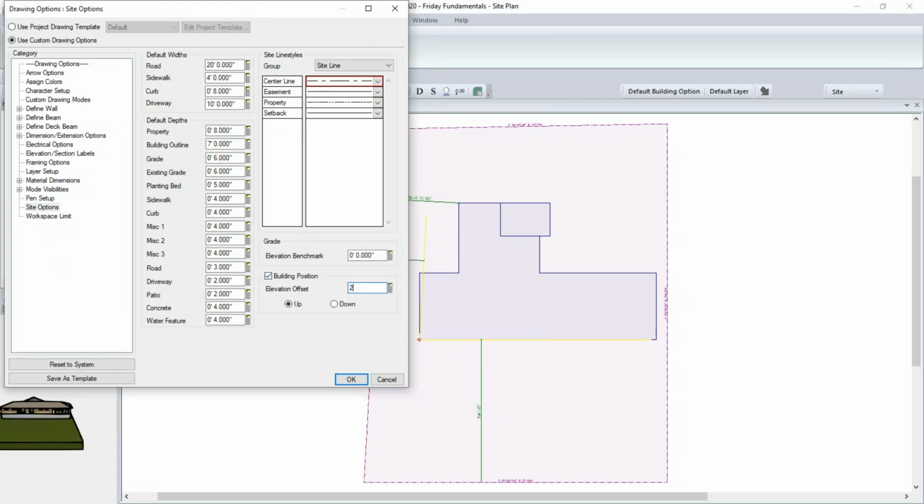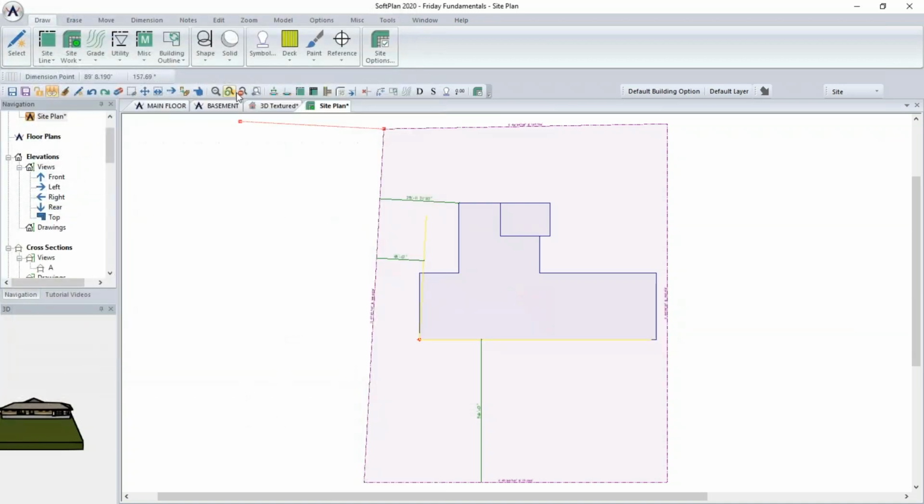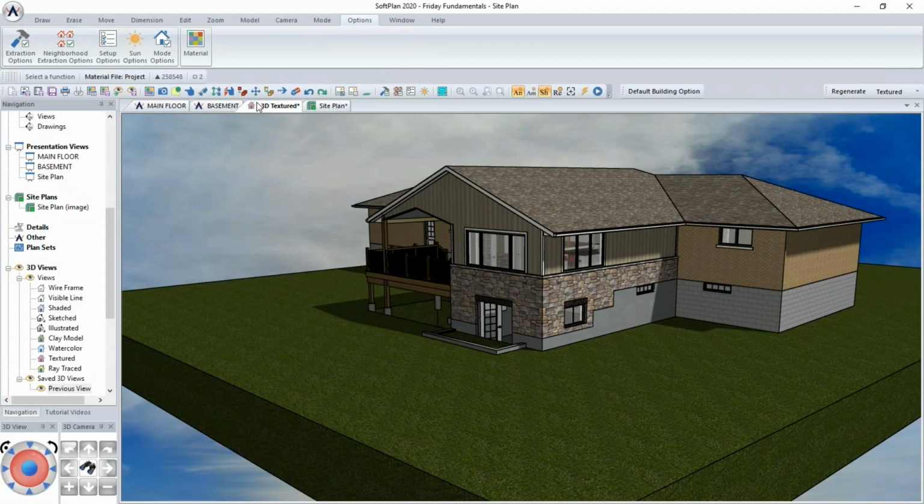These allow me to specify the building's position. In this case, I said 2 feet down. Hit OK. Back in 3D, the building is moved 2 feet down into the site, which is accurate for the back of the structure, but towards the front, we need to do something a little different.